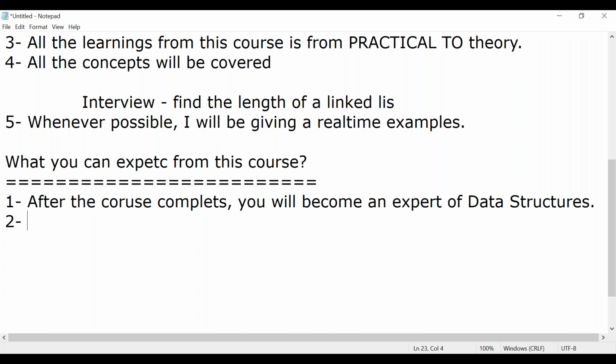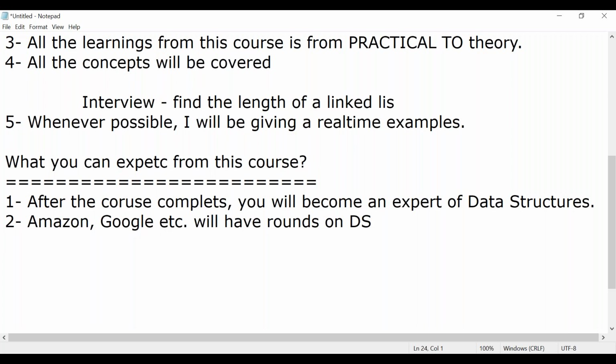And there are companies like Amazon. So I'm naming the big companies, guys, but there are product companies which ask you content or the questions on data structures. So Amazon or Google, etc., these kind of companies will be having rounds on data structures. Not just these, any product companies will make sure that they have a round in data structures. So you'd be very comfortable in such cases.